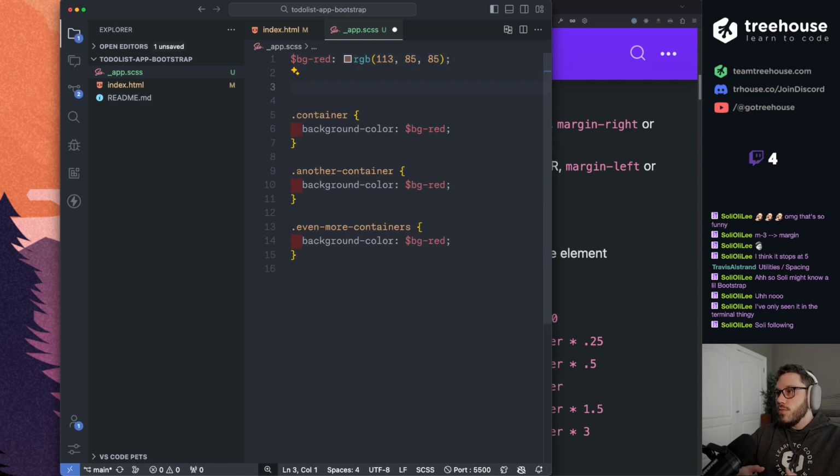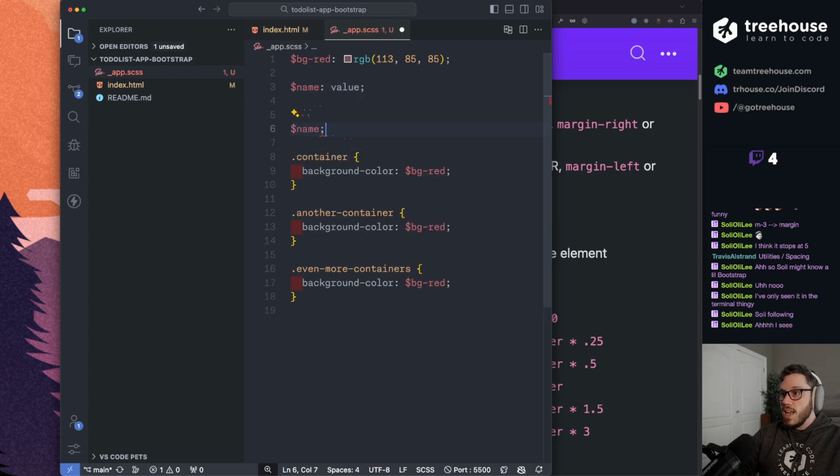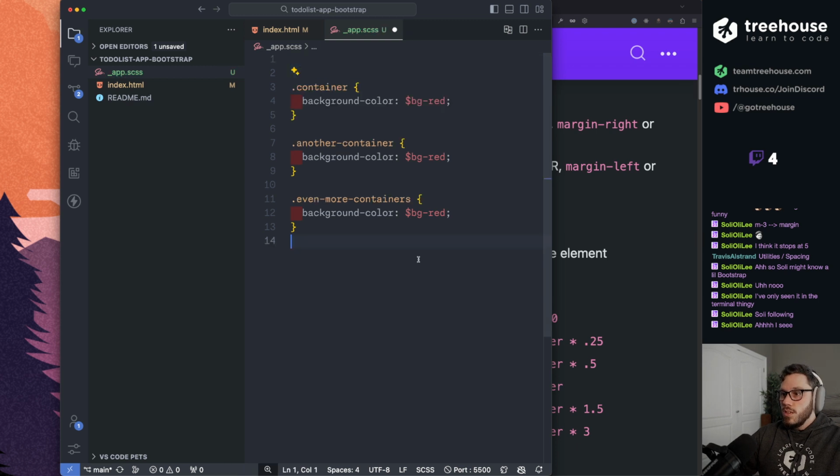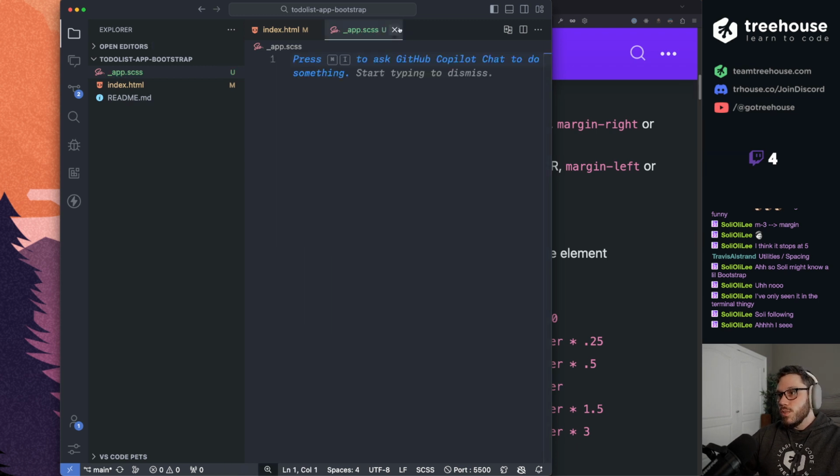But the way to define a variable with SASS is you start it off with the $ sign, and then you give it a name, and then you give it a value. And then you just use the name every time you want to use that value. Pretty simple. But that's another one of my favorite features of SASS, just being able to use variables. And you could do variables natively in CSS, but it's a lot clunkier.